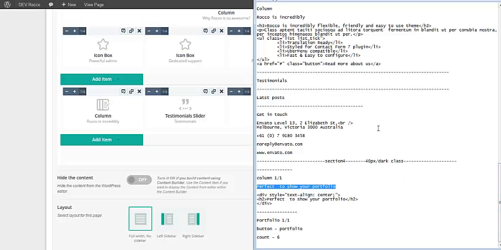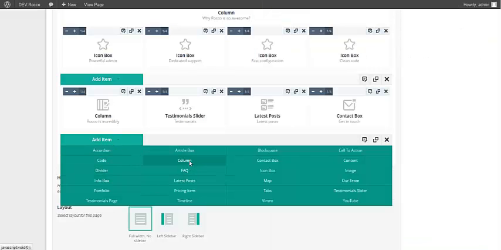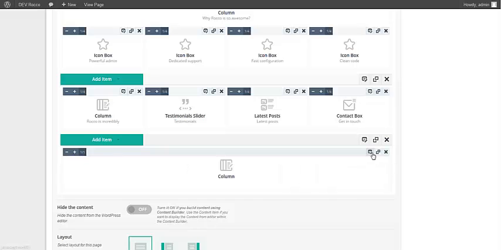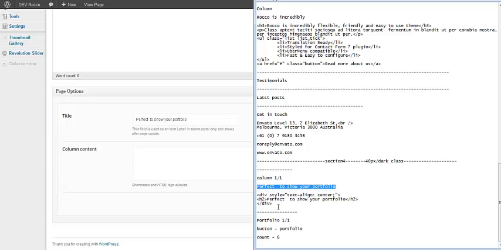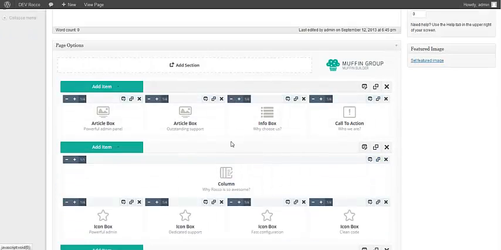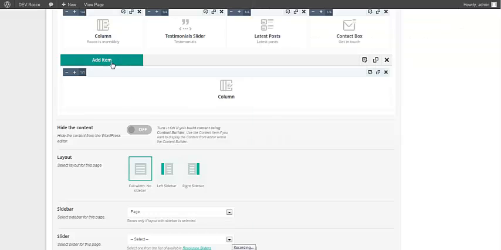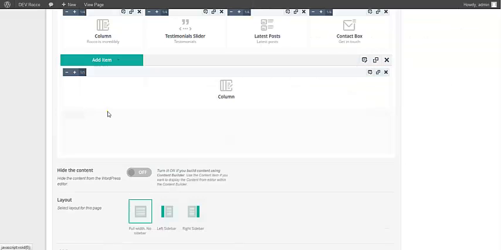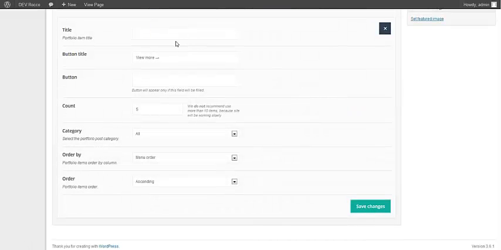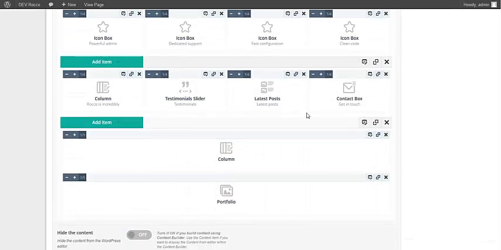And the first one is a column, also on full width. We have some title and some content. What else I need here is portfolio. Portfolio will also be on full width. And I don't need the title, I need just the button title. Button portfolio. I would like to show six portfolio items. Category, order by, and order. Okay, so I think that's it.